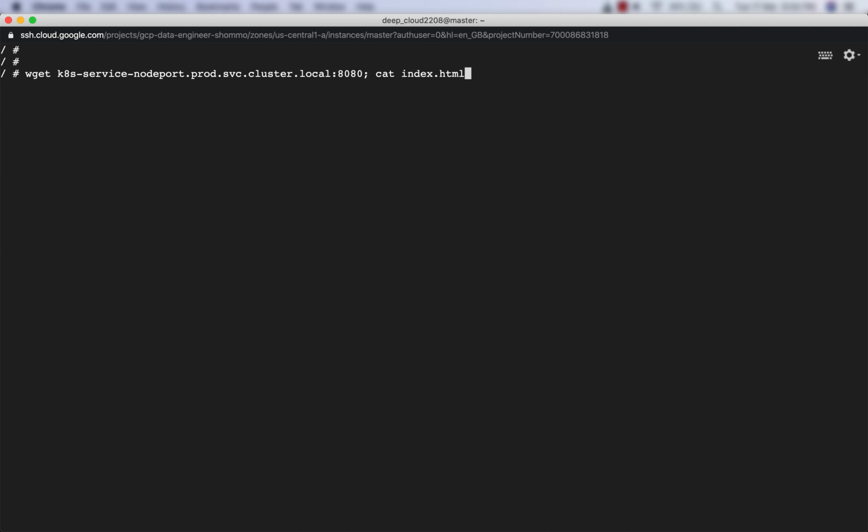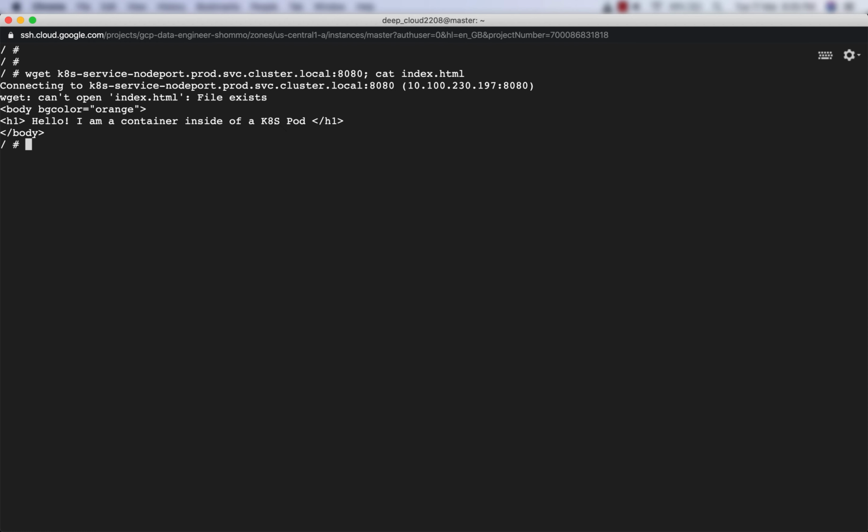Now let me try to access the web page in this service. I'm using this k8s-service-node-port.prod.svc.cluster.local followed by the port number, and then I'm doing cat index.html. The reason I'm using wget is because curl is not available in this busybox container. So that's fine. Now if you see, I am getting the output saying hello, I'm a container inside of a K8s pod with a background color of orange, and this is the same service that we are using.